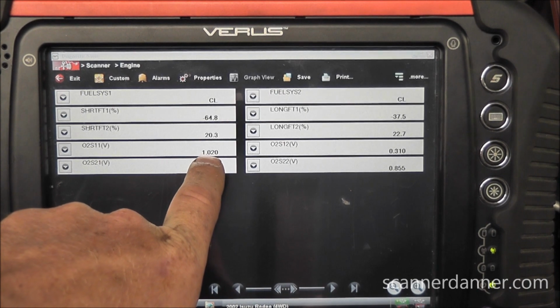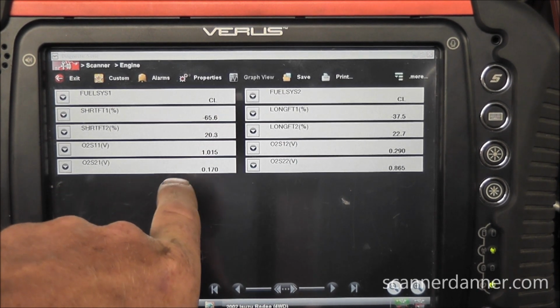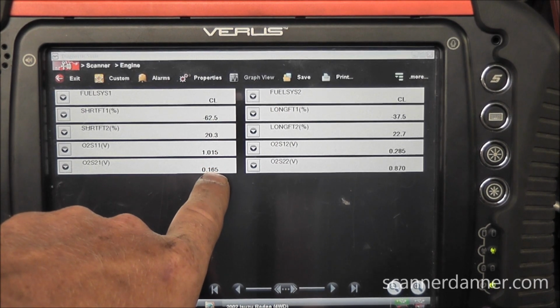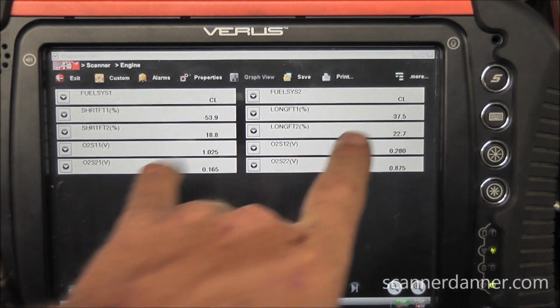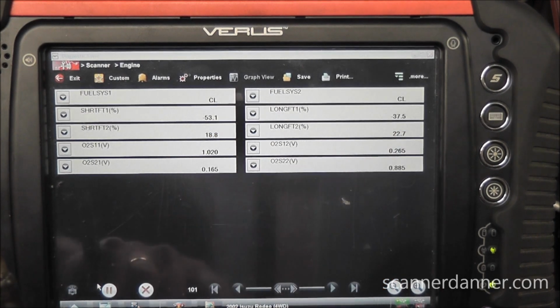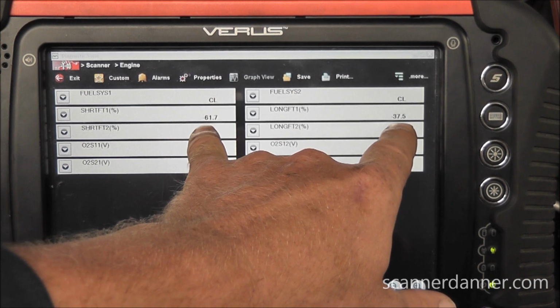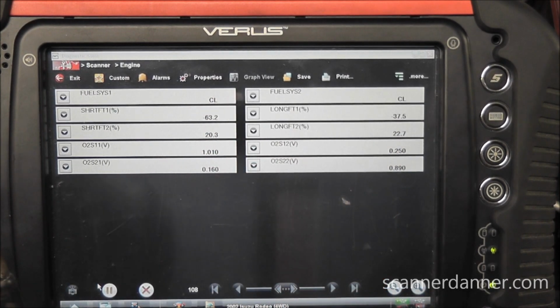Notice our bank one sensor one, we're full rich, so that would make sense. We're taking fuel away, and our bank two sensor one, that's our other upstream, we're adding fuel. Total fuel of 20, 30, almost 40%. The negative on bank one, we're taking away, what, 80, almost 90%. That's kind of crazy right there.